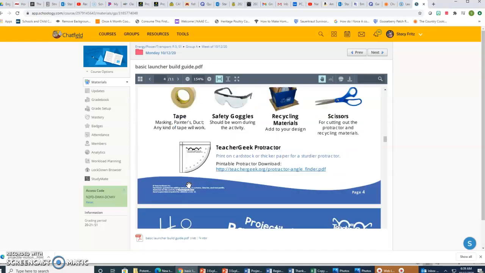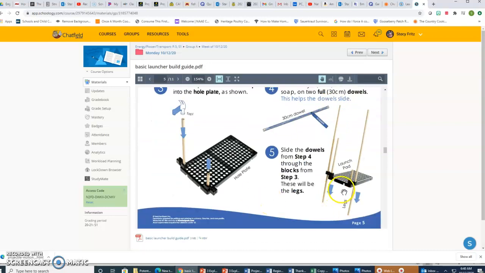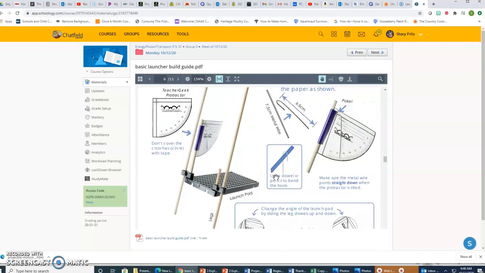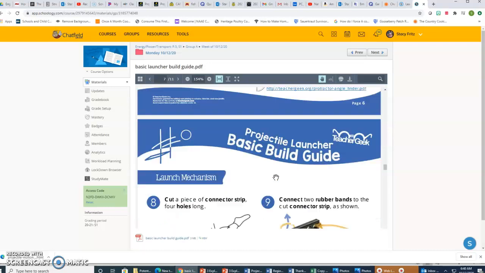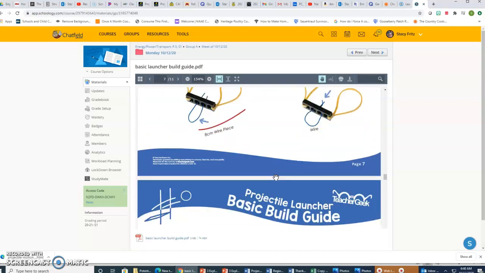So basically you're going to create a launcher that looks like this guy right here on the right that you can change the angle of by pushing it up and down on those wooden dowels. So that's basically the main thing that you're going to change today, is the angle.